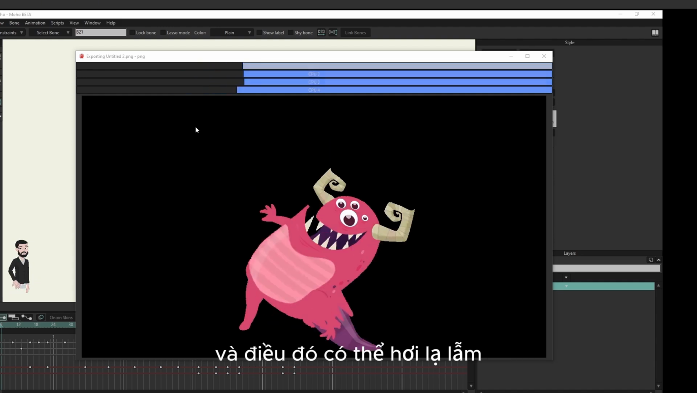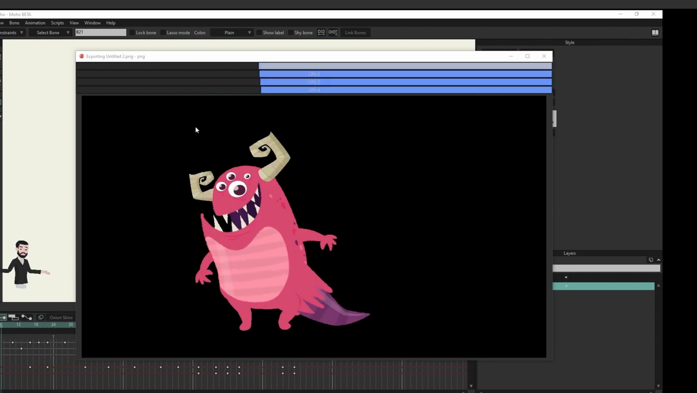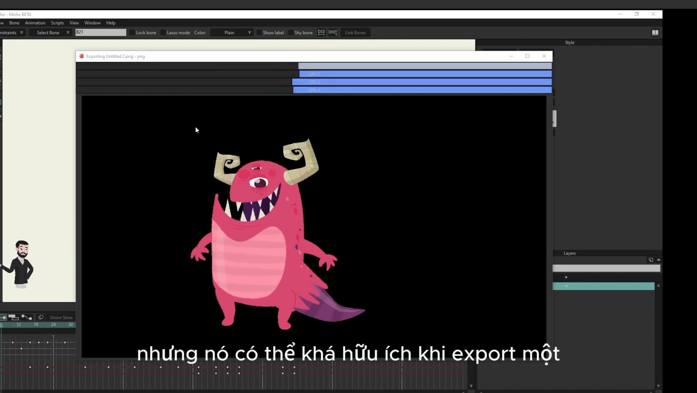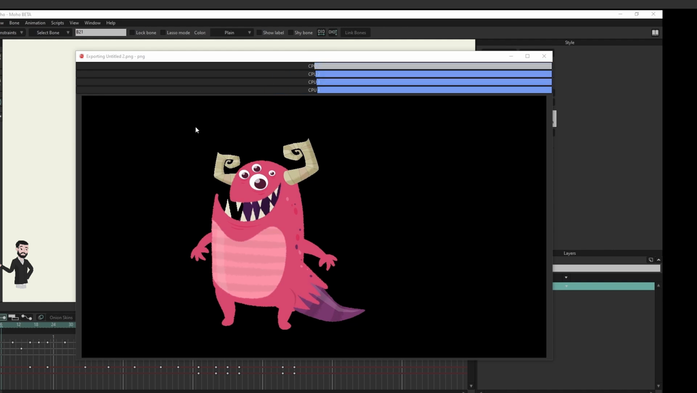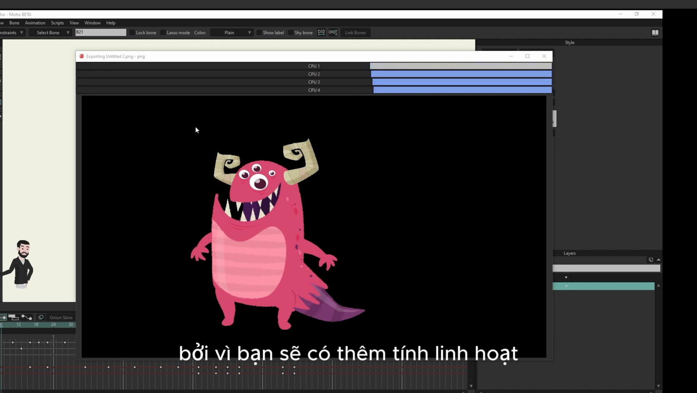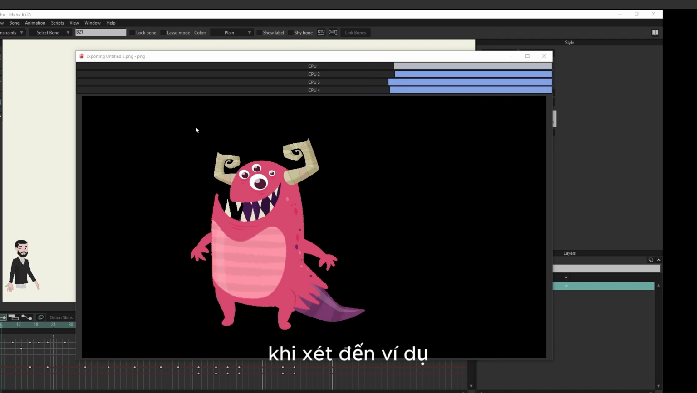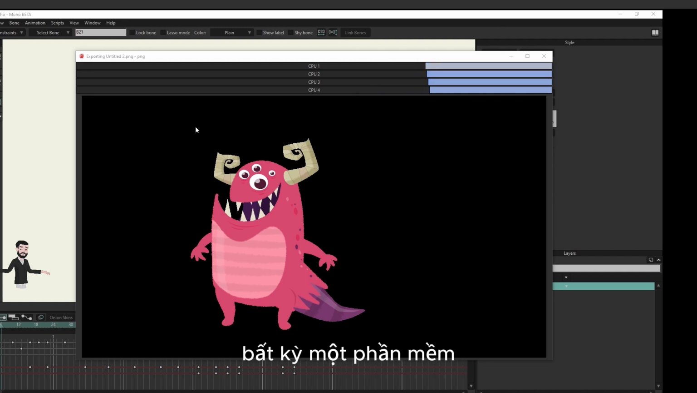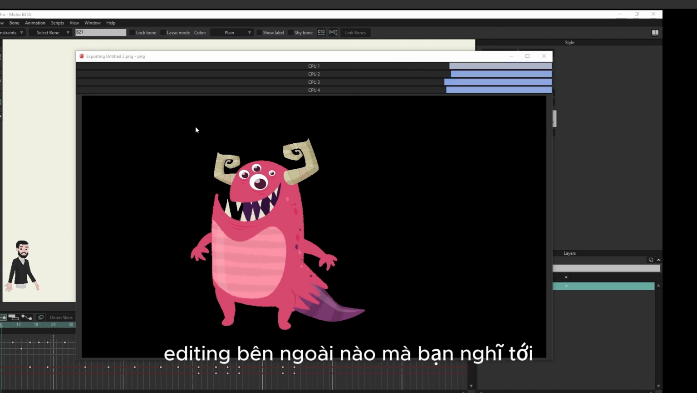And that might seem a little bit odd if you're new to all this, but it can actually be quite useful to export out a character or an animation as individual images with a transparent background, because then you have more flexibility when it comes to, let's say, editing inside of something like After Effects or Premiere, or any other outside editing software that you can think of.